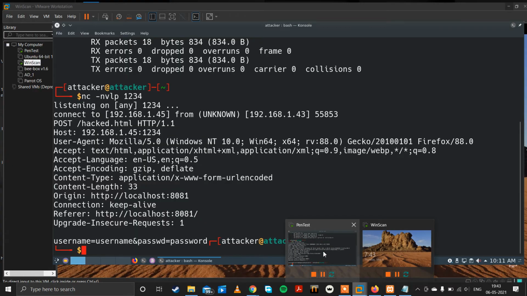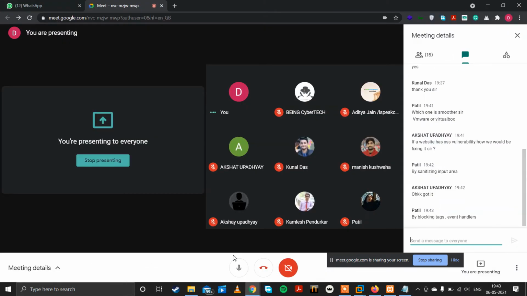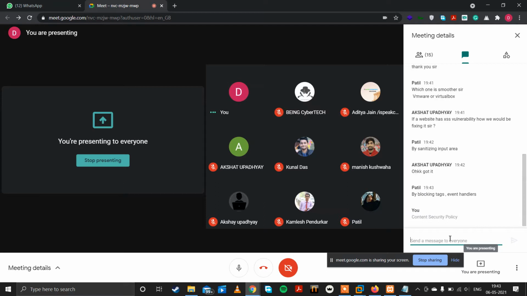Okay, so there is a browser element called content security policy. This is a security header. This will prevent JavaScript to execute in any web page. So if you cannot execute JavaScript, then you cannot attack the XSS vulnerability.